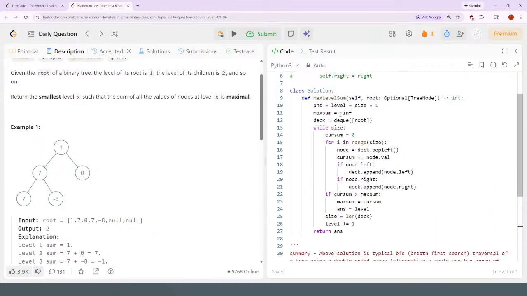Alright, so yeah, you have your default size, it's just 1. Your deck has your default starting node, which is your root, and then process exactly that many nodes from the top of the queue. Each one will add its children to the queue and add its value to the current sum, which starts obviously at 0 for the level. Compare to some maximum, update the maximum, update the level, answer level as necessary, update the size, and then this thing loops.